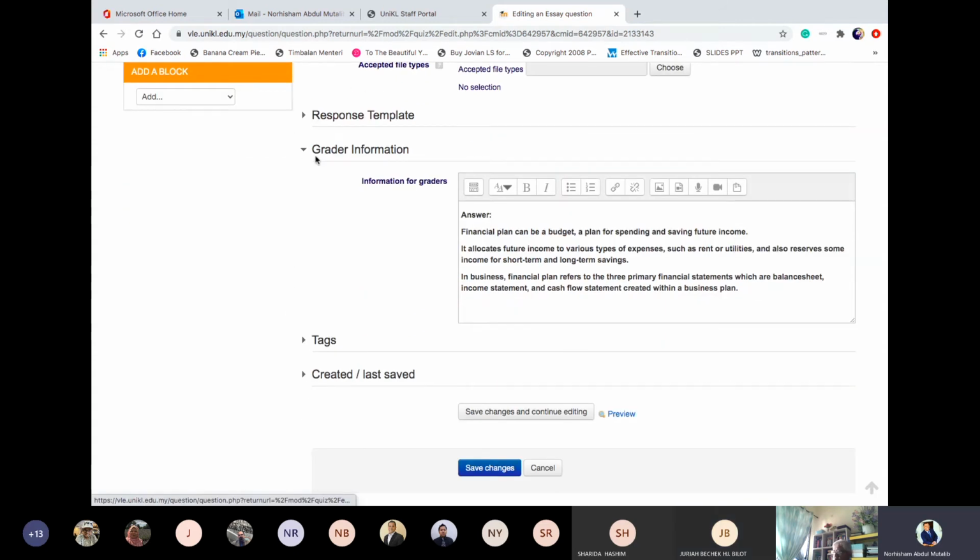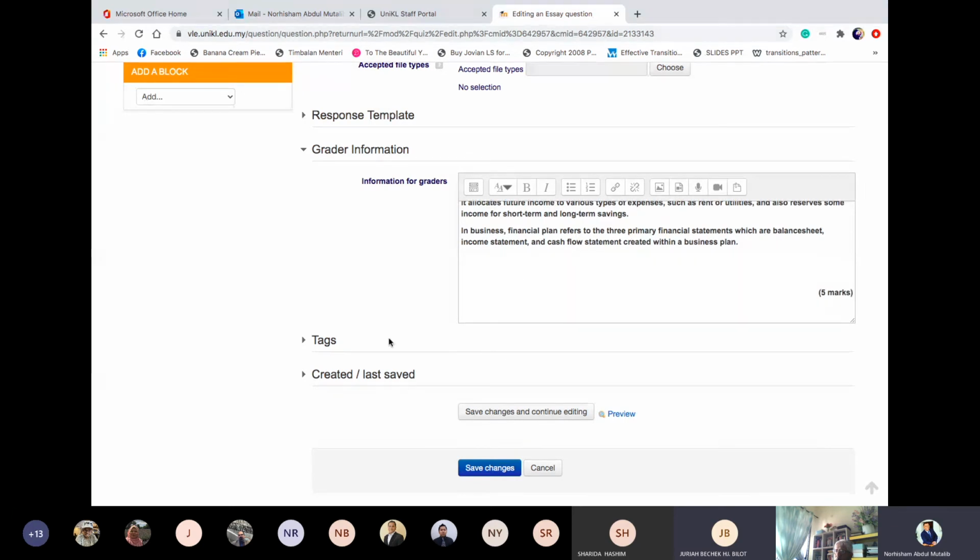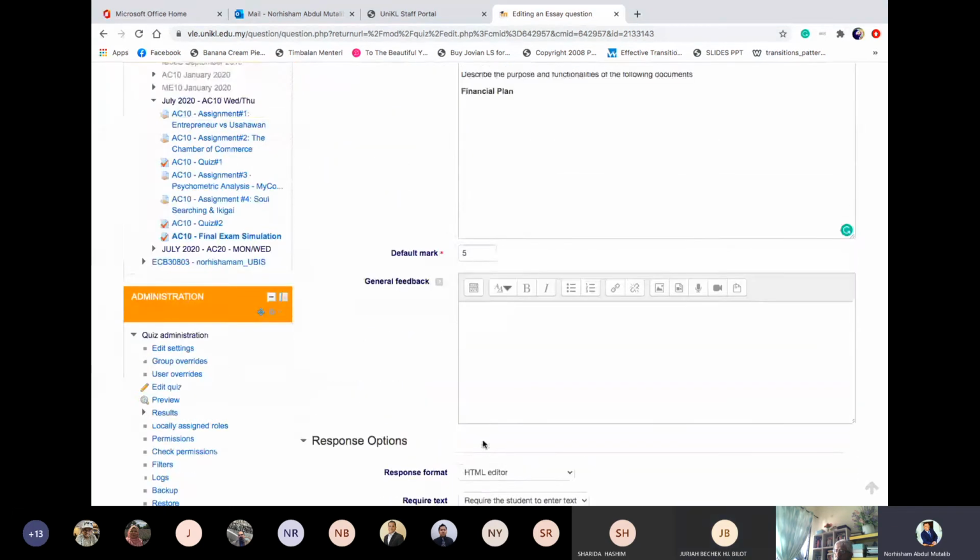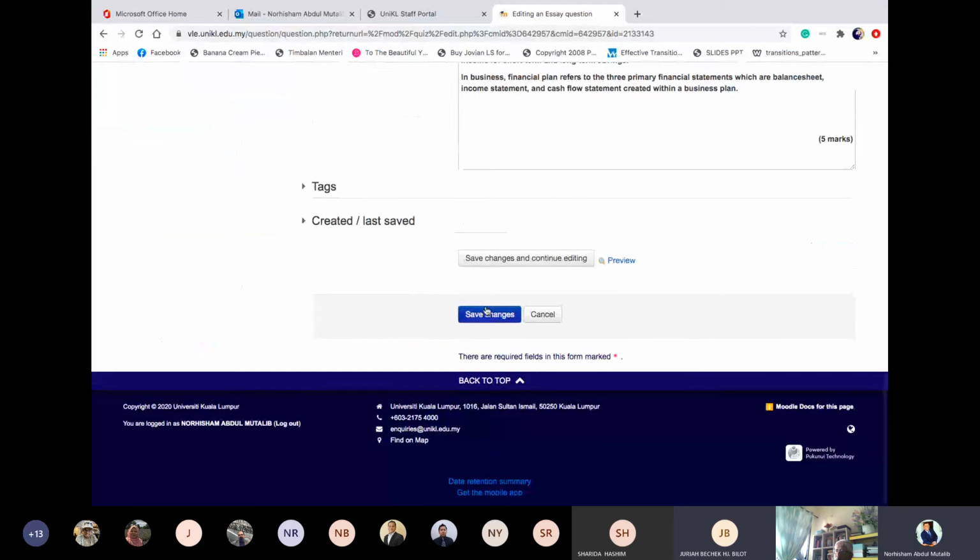Okay, this is the grader information. Information about grader, the answer scheme, I can put it straight away. Financial plan can be a budget, a plan of spending and saving future income. It allocates future income to various types of expenses such as rent, utilities, and reserve. And then this will be my answer scheme. And then save changes. Okay.